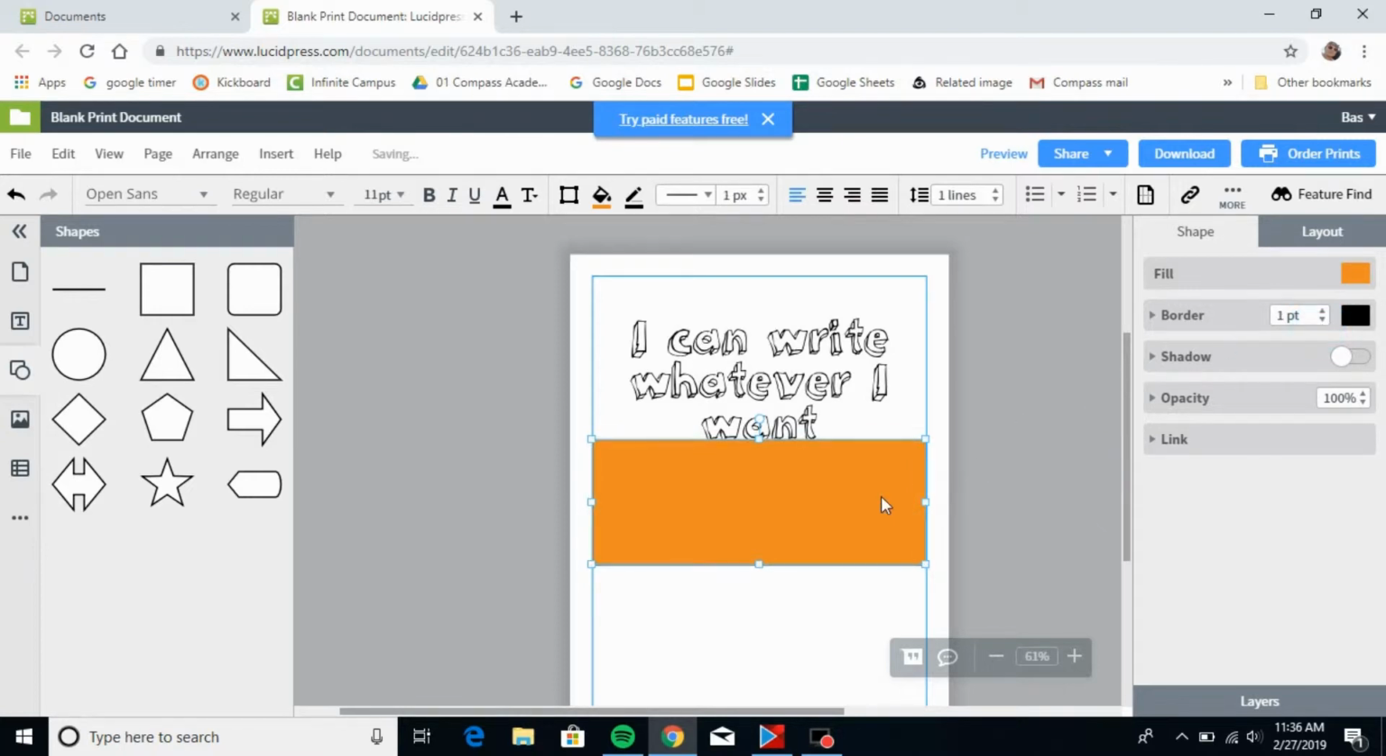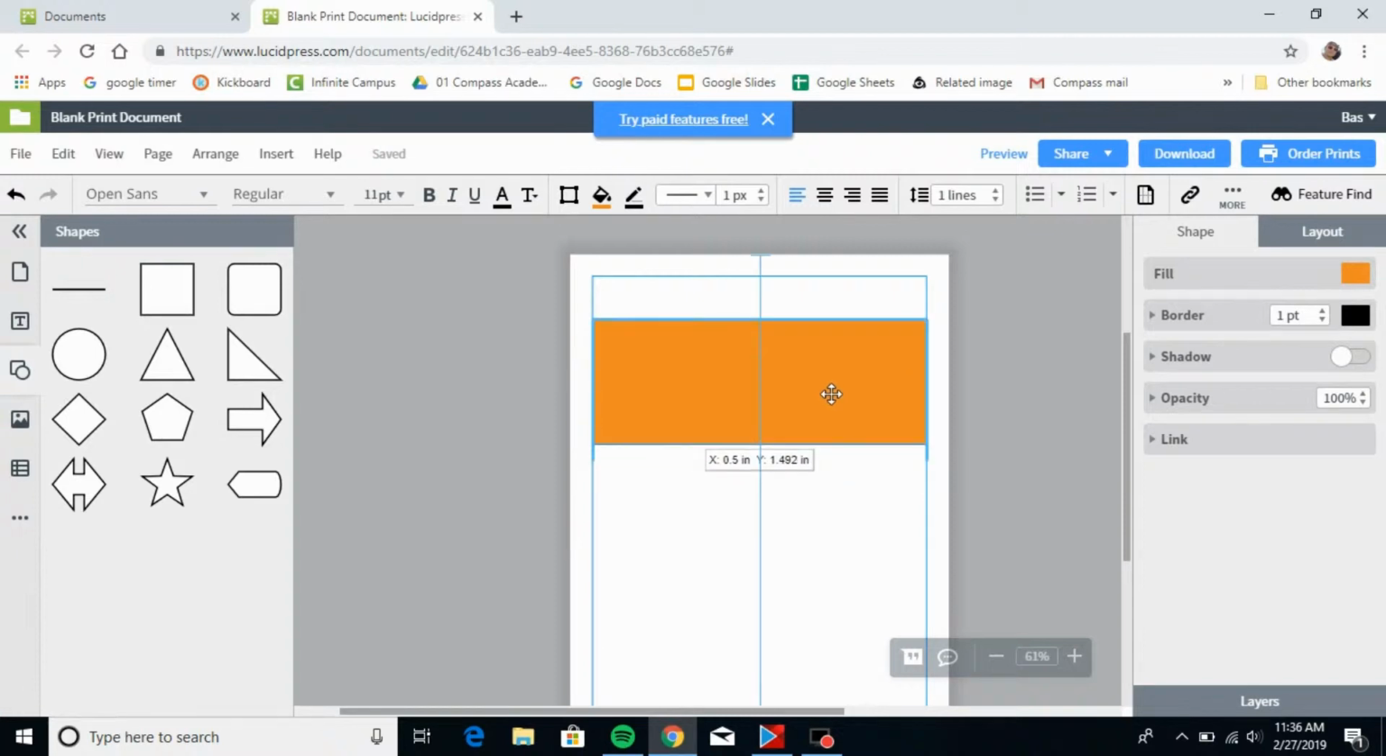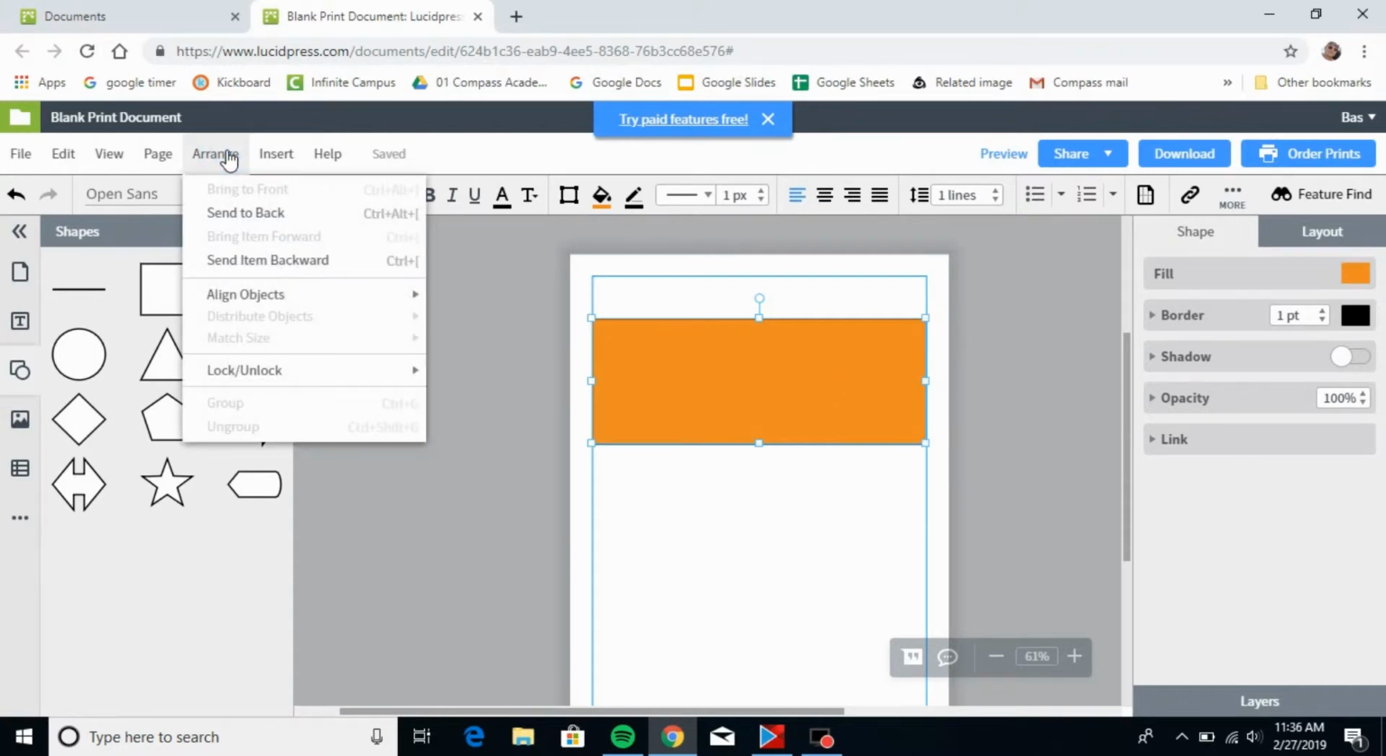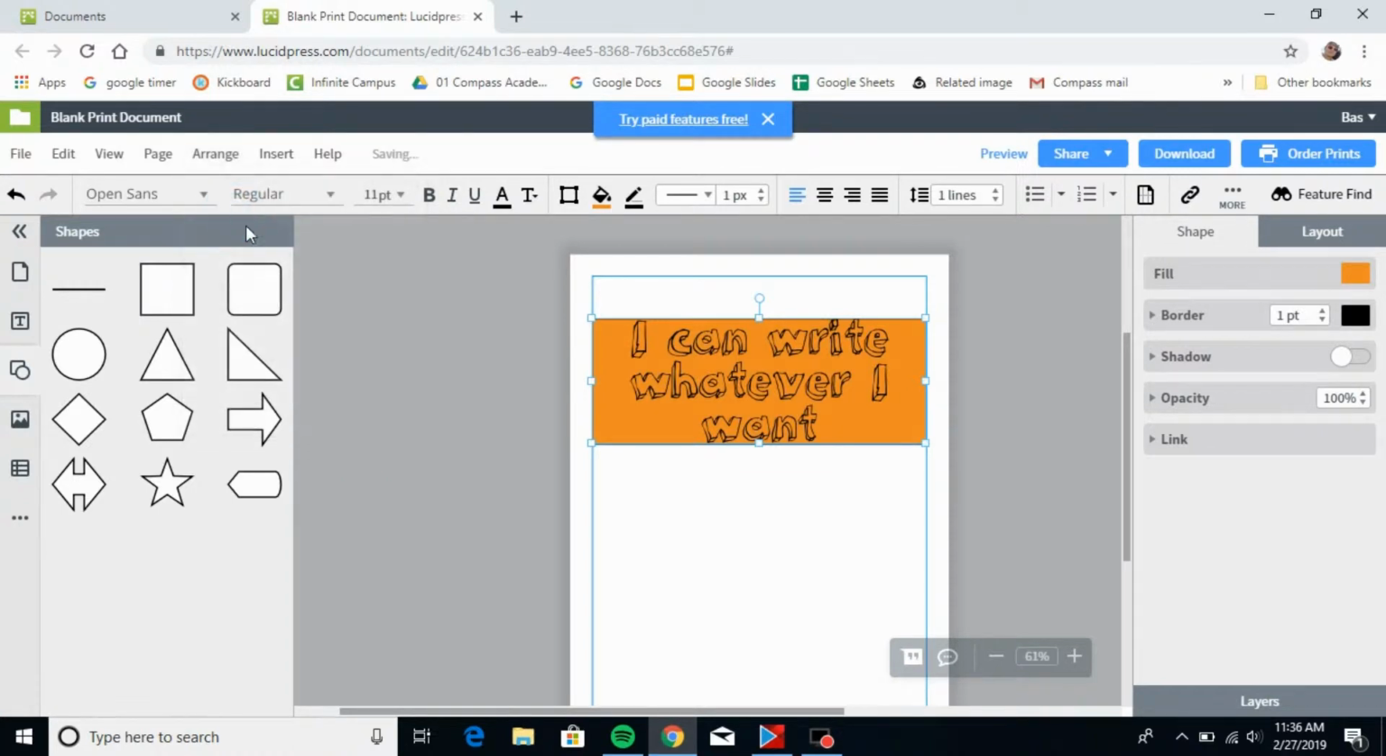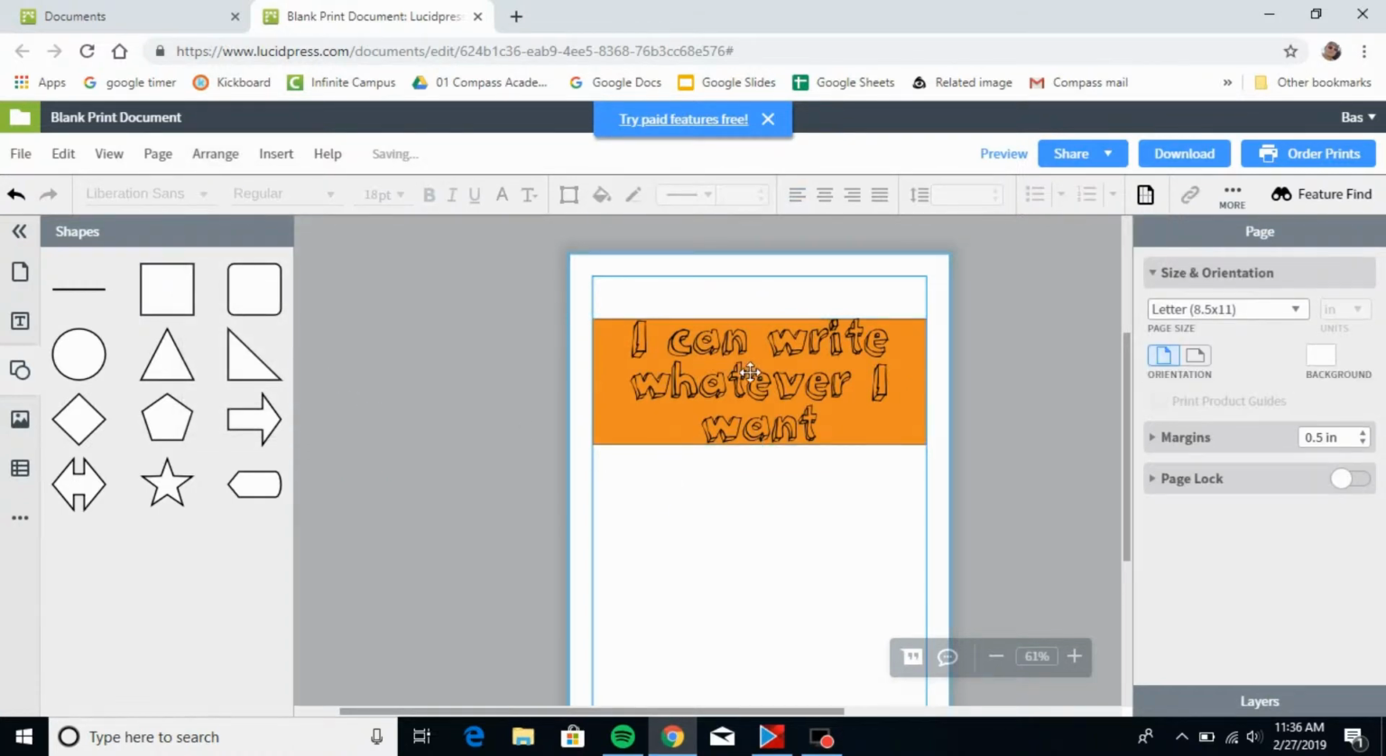And then I can move this up here, and what you'll see, it covers the text because it's over top of the text right now. So if I want it to be under the text, then I can go here to arrange, and you can see here it says send to the back, and there I send it straight all the way to the back. So now the text is over top of that orange rectangle I have there.